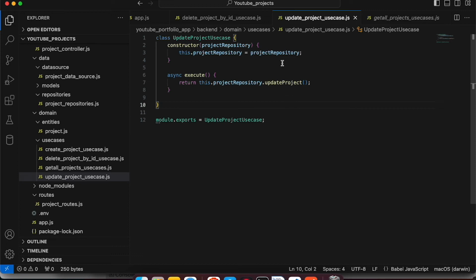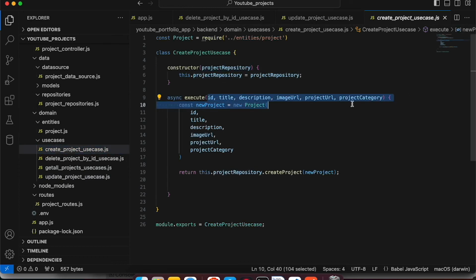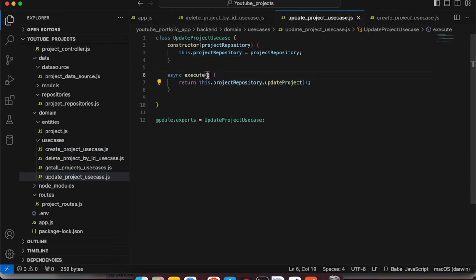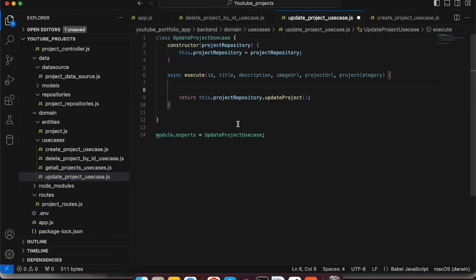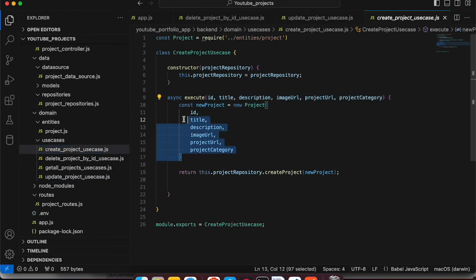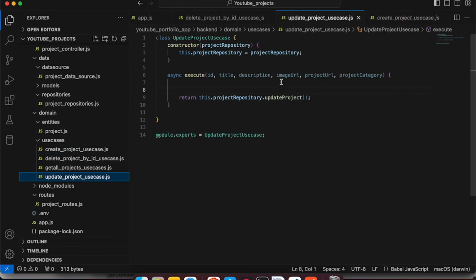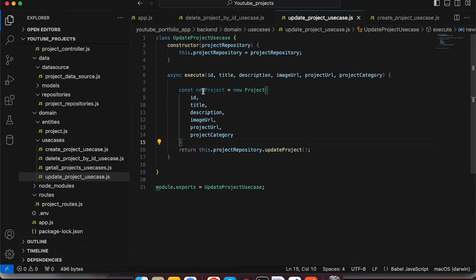Fine, this execute method will take some parameters which we took inside our create project. So let's copy from there and add it here, and let's create a new updated entity. Let's copy the same object which we created previously, but this time we will call it new updated project, and we pass it over here.